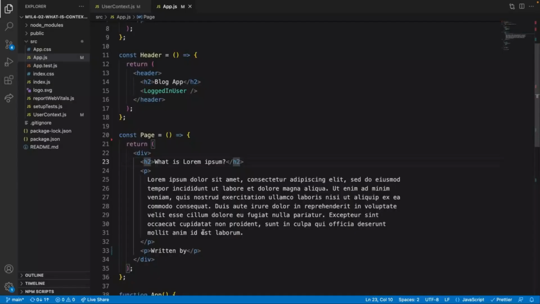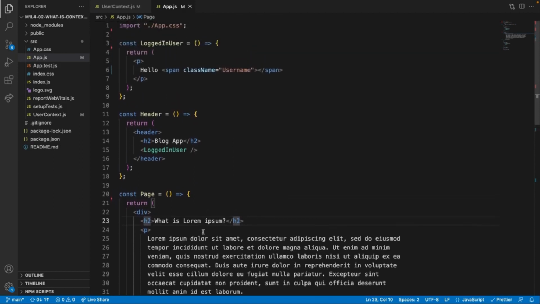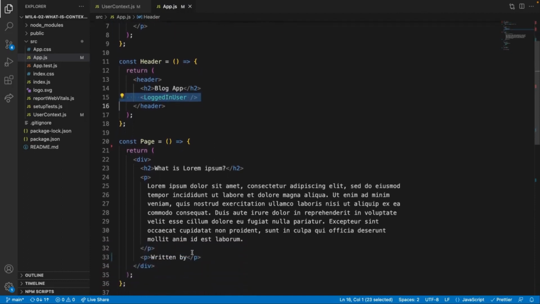Note that there are two components that need to know the authenticated user: the logged-in user component inside the header and the page component. Because an authenticated user falls into the nature of global data that needs to be shared across several components, this is a clear example where context is the perfect tool for the job. So let's go ahead and create the needed context, which I'm going to call user context.